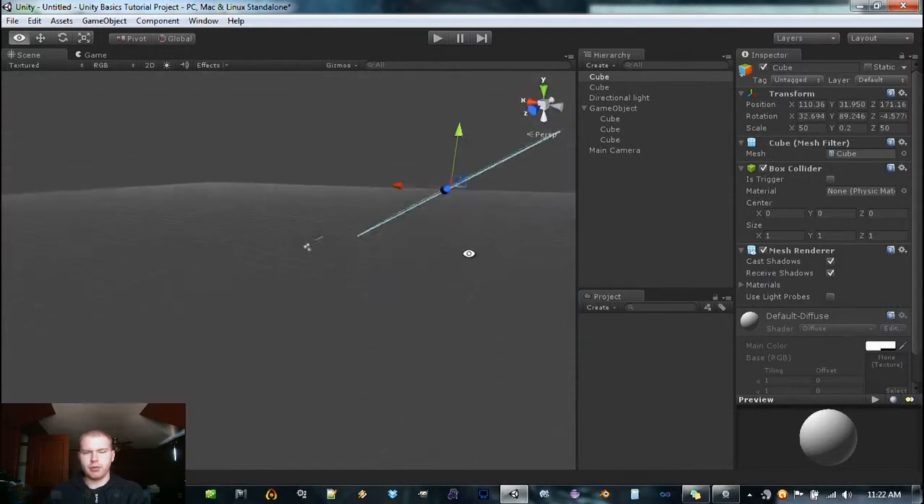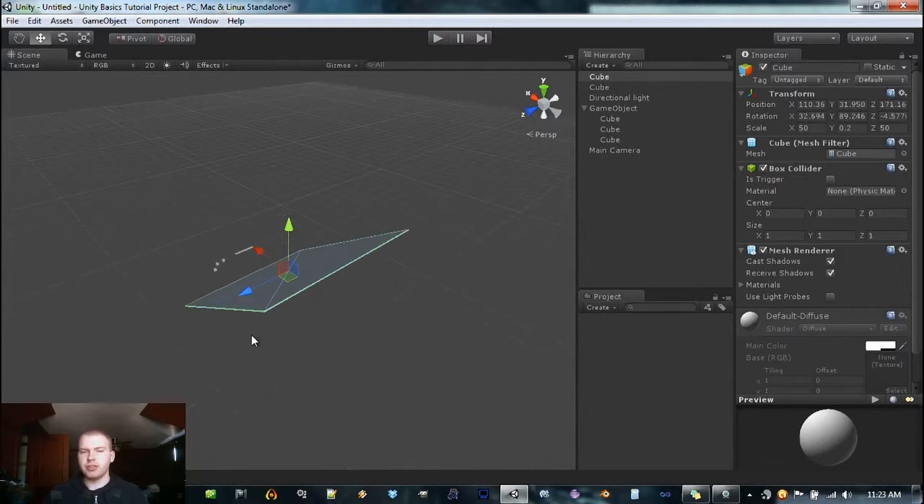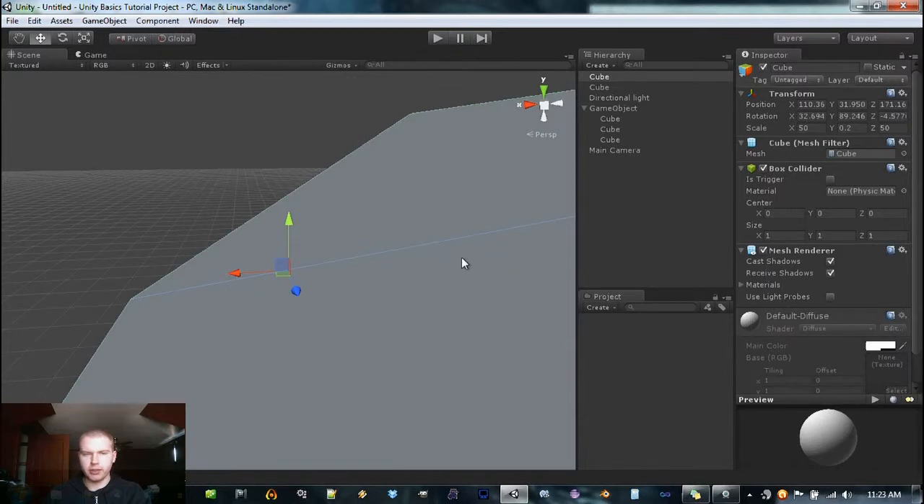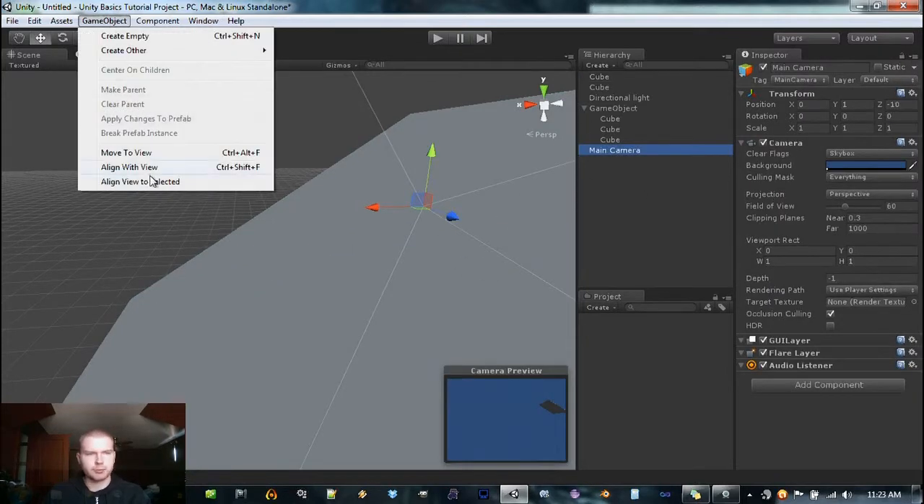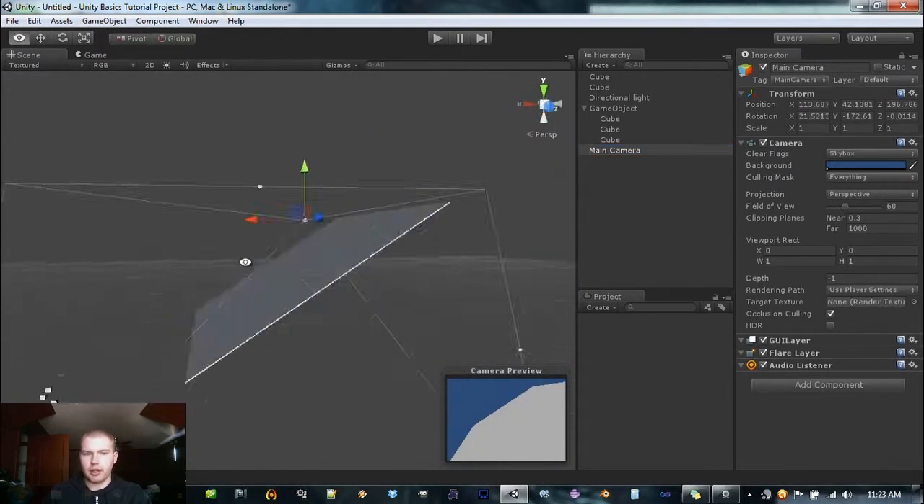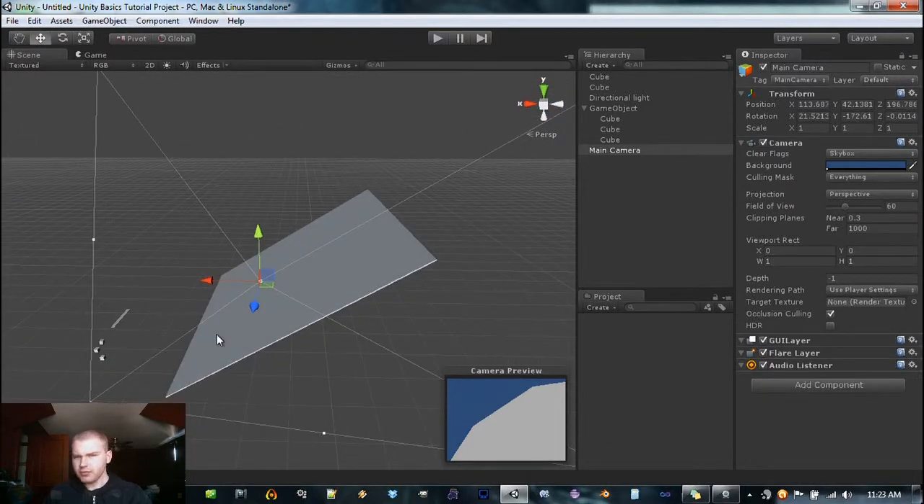And align with view, it will move the object to the current scene camera's position and rotation. So this is useful if you want a camera in your scene to look specifically where your camera is. Like if I wanted to look right here for whatever reason, I can select the camera, go to GameObject, align with view, and now it's looking in the exact same direction that the scene camera was. So it's pretty good for getting cameras in the scene set up.